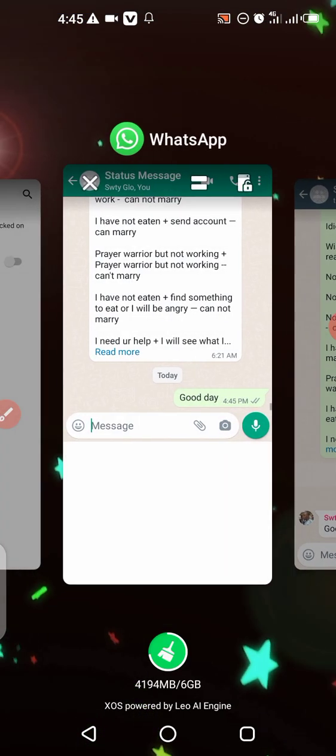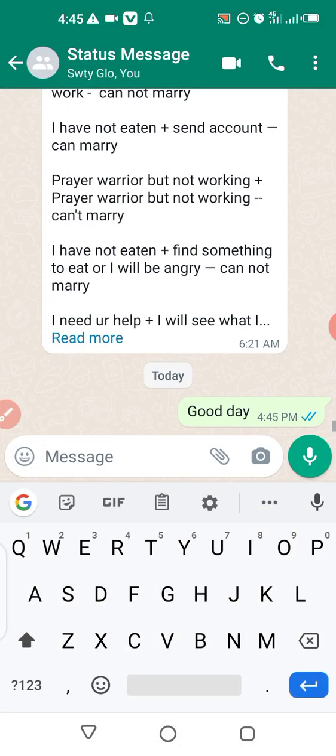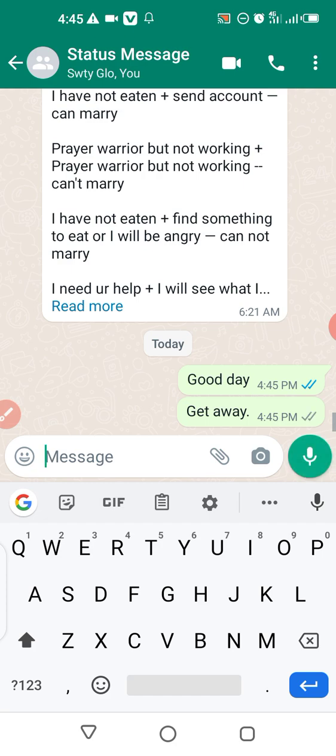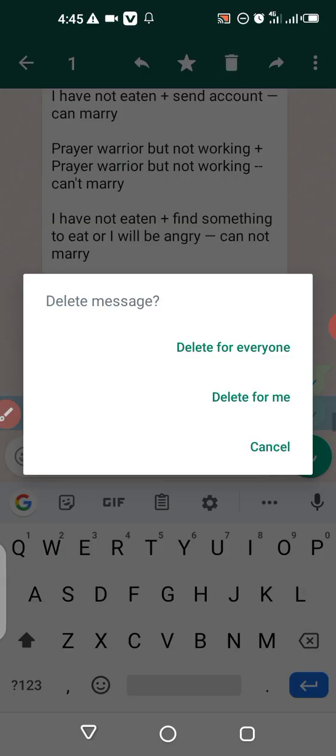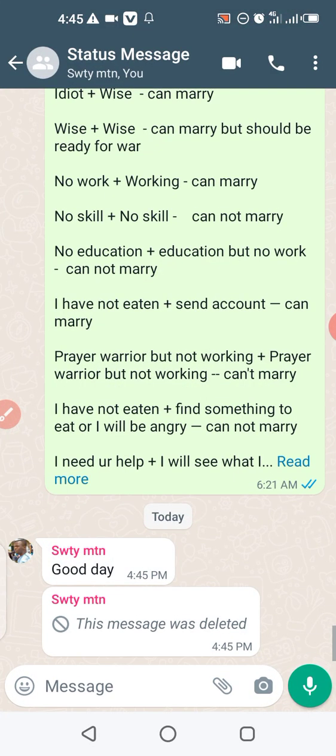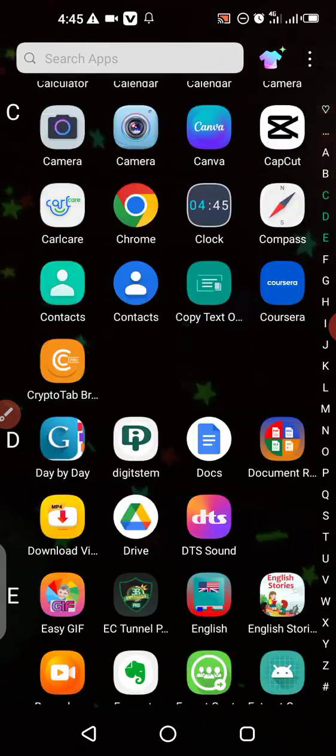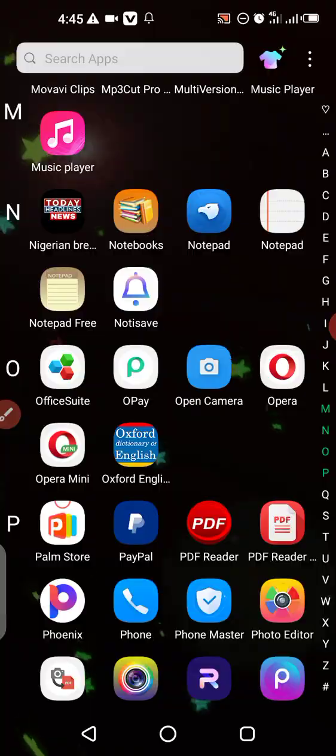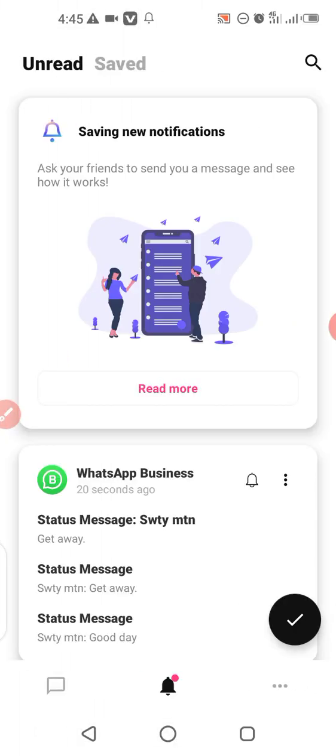So let me type another one. Get away. Now I'll send this one and then I'll delete it. Get away, delete for everyone. Now let's go and check the other one. You can see this message was deleted. So all we need to do now is to go to the Notisave app. Then let's look for it. Go to the Notisave app. Here it is.